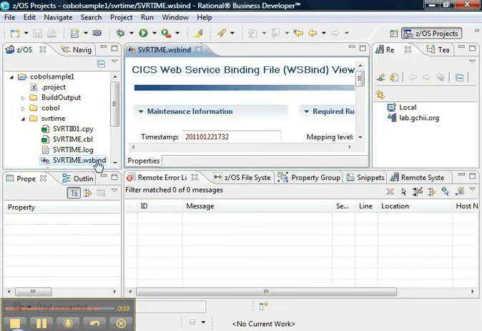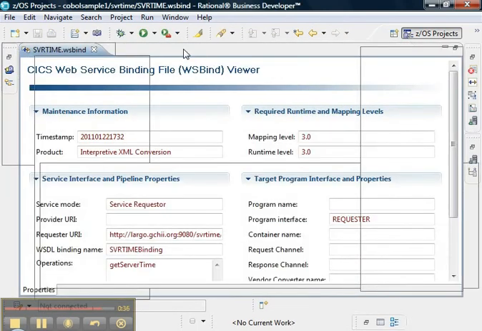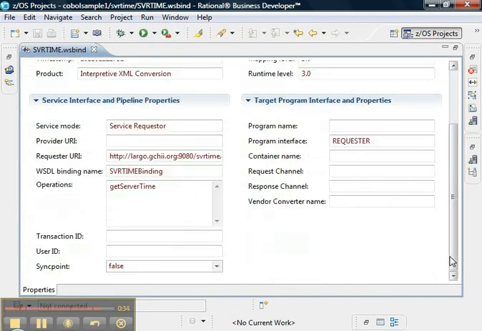The WS-bind file is the file that we would actually copy up to the pickup directory of an outgoing pipeline. And you can see in the request URI, from the point of view of the z/OS, it's going to actually look for that host name and call that web service when you write the program and run it.